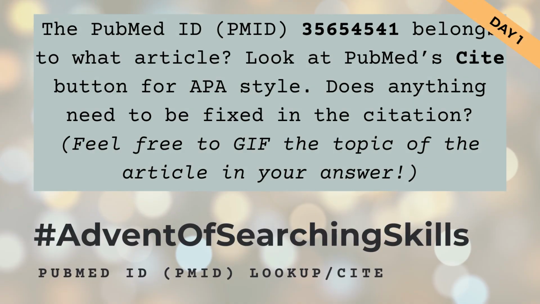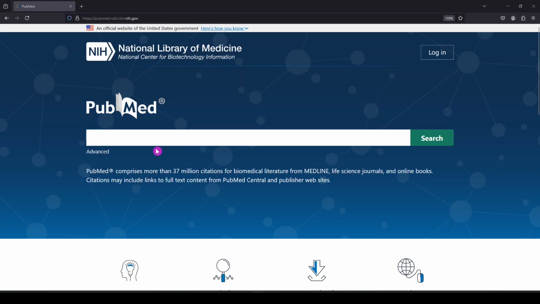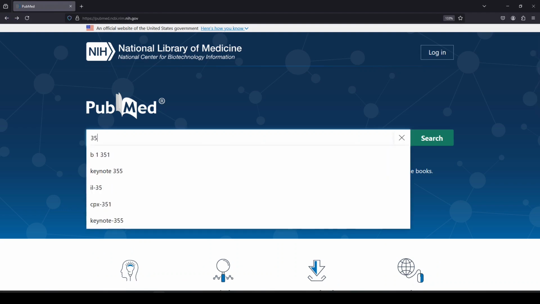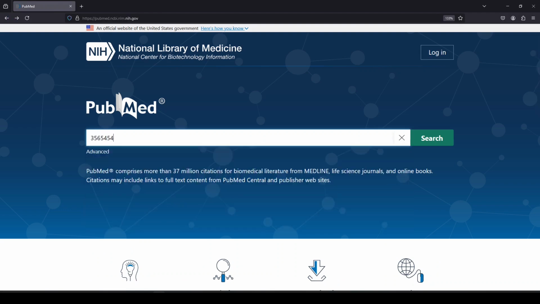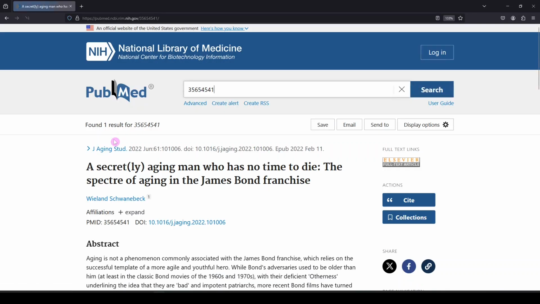Day 1 of the Advent of Searching Skills asked you to look up a specific PubMed ID, that's a number that's going to get you right to a record, and then to look at the Cite button for APA style. So let me put that number here in the search box. That's really all we need to do. We're just going to put it right here in the search box. It doesn't need a tag. It doesn't need anything else. So that's the PMID. And that's going to get us right to this record.